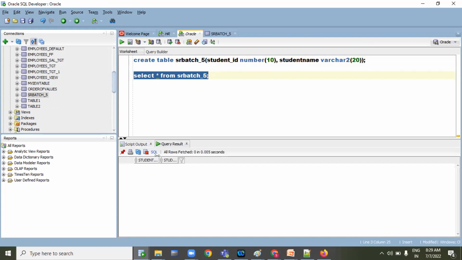Now, let's go ahead and select it. What is happening here, guys? Do we have data in the table? Did we insert it? No, right? We have not inserted the data. So what do we have to do? To insert the data, the command we are going to use is insert into.